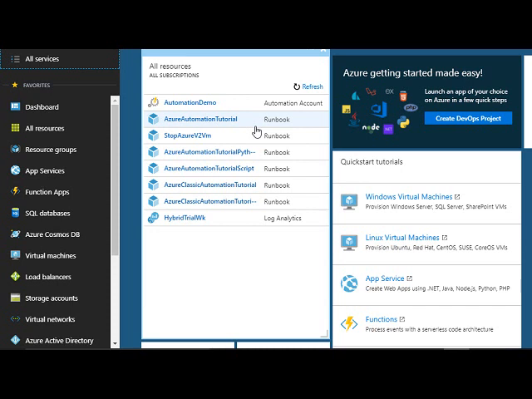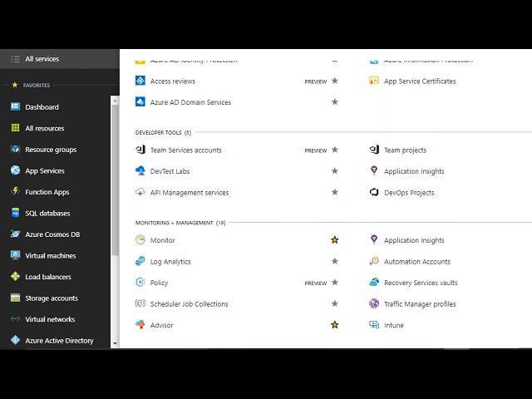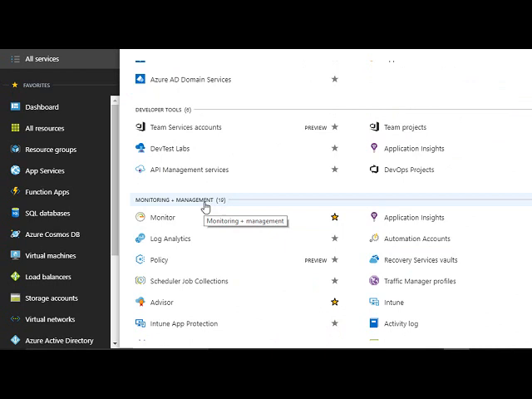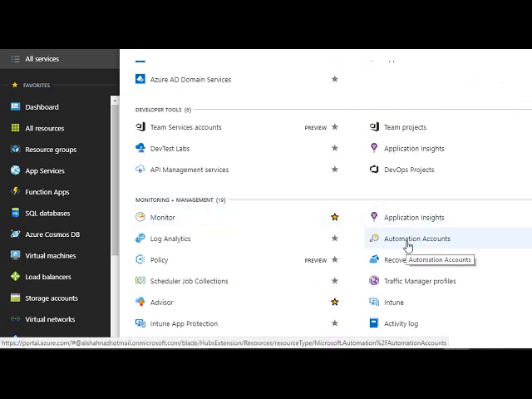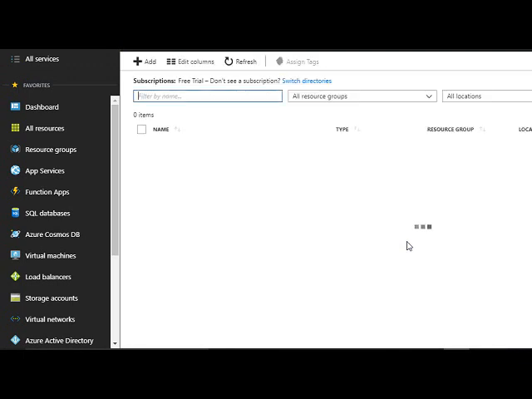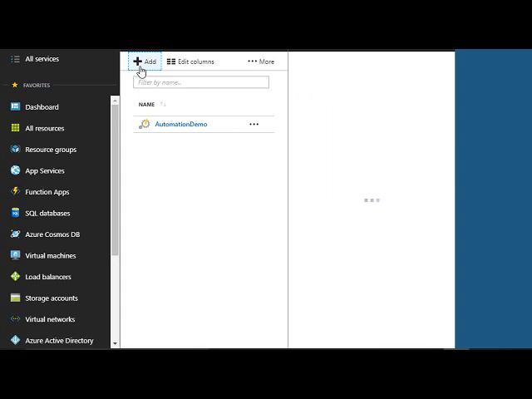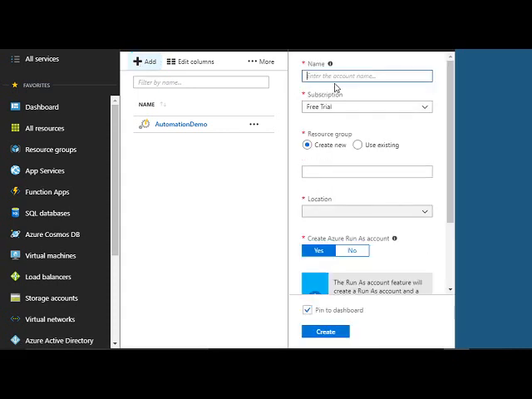And on the left hand side, click on all services. Scroll down for monitoring and management. And click on automation accounts. Click add. So this will take you to the add automation account web page.